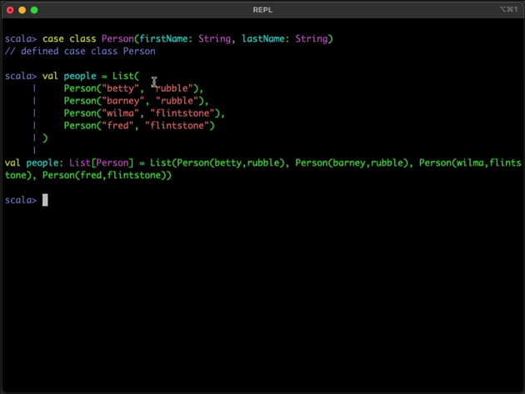So what I've done here is I created a list of person, and you can see that type right there. And then these are from the Flintstones. So I have Betty Rubble, Barney Rubble, Wilma, and Fred Flintstone are 4 persons inside of my list right here. And this will allow me to start showing some more details. So I can say res equals, and I will do it this way.